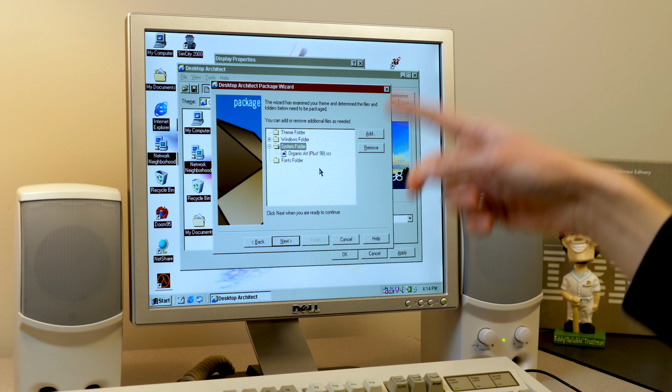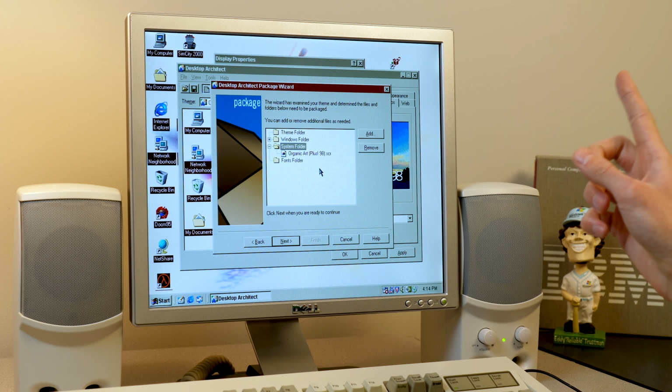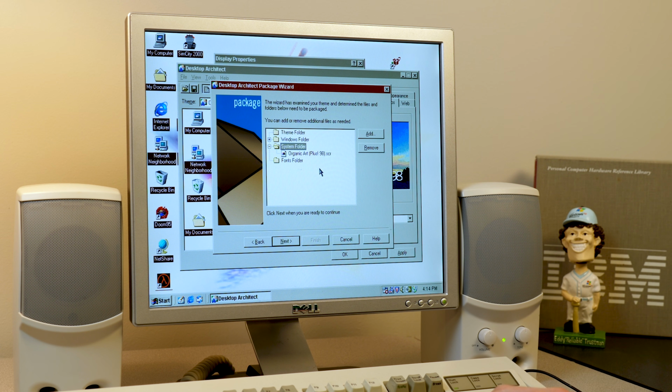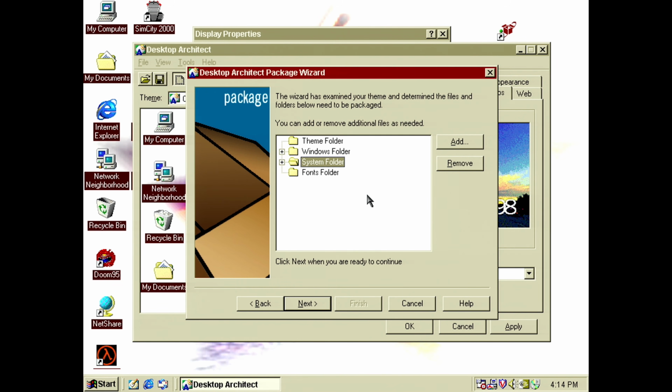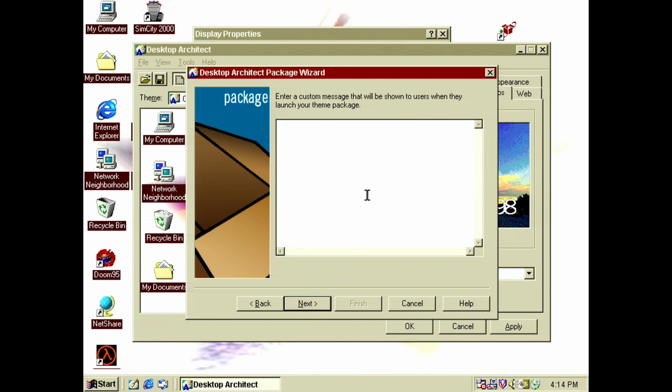If you have no idea why I have this wallpaper set this way, check out my Microsoft Plus 98 video for context. And then we've got the SCR file for the screensaver. If you had any fonts, you would add them in here. And you hit Next. And then you can enter a custom message. So like, hey, please install this really cool theme and check out my YouTube.